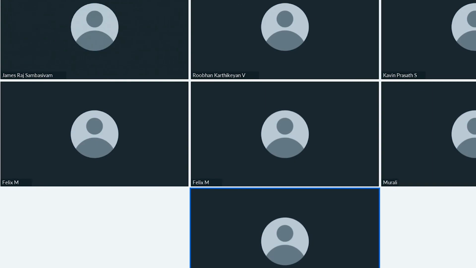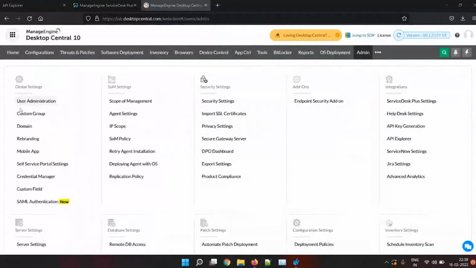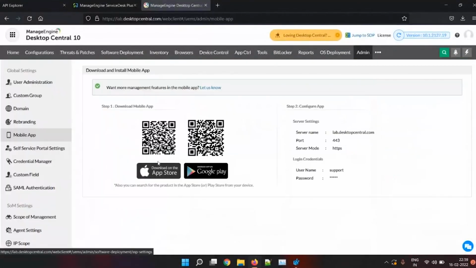And going to the next one is, do we have a mobile app just like Desktop Central Server? Yes, we do. You can get that mobile app on admin, and you will have a mobile application where you can download, scan the QR and probably download it. So you can download these mobile applications, and you should be able to install them as well. Perfect. Let's go to the next question.